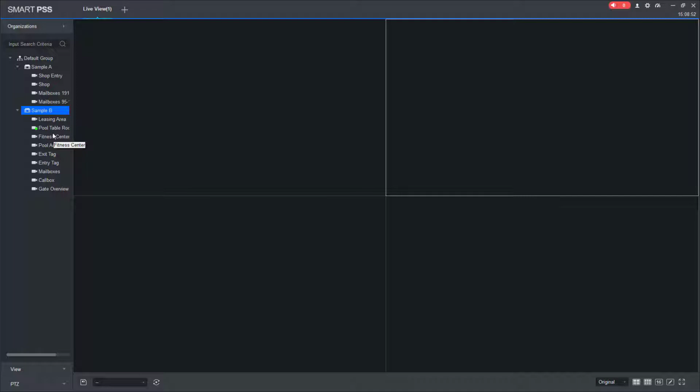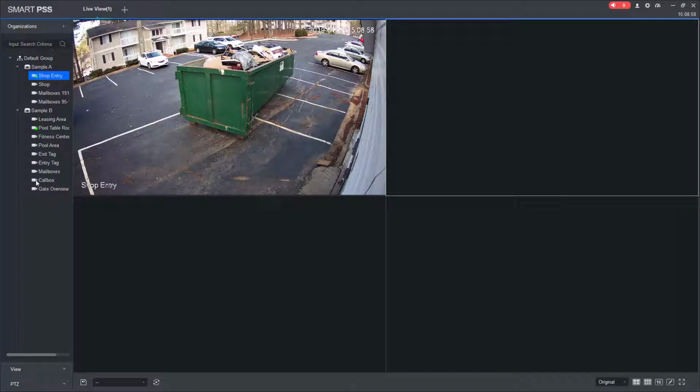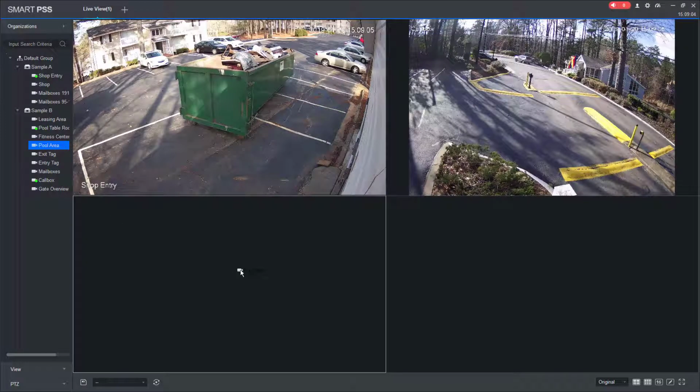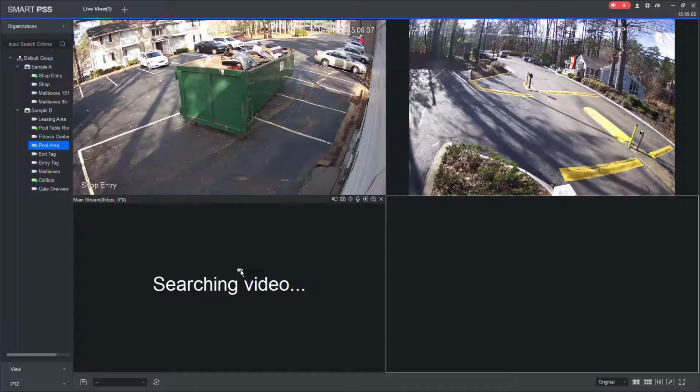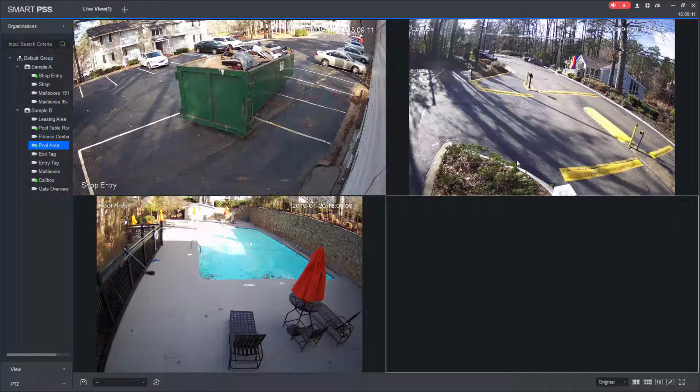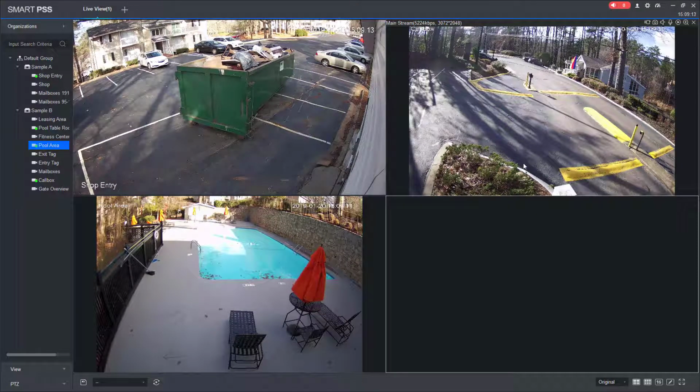To view a camera in a tile, simply left click, drag, and drop the camera. I can also drag and drop cameras from a different recorder and put them into the same view. This allows you to display high priority cameras such as a pool area and entrances while not using the viewing area for low priority areas or private areas such as the maintenance shop.